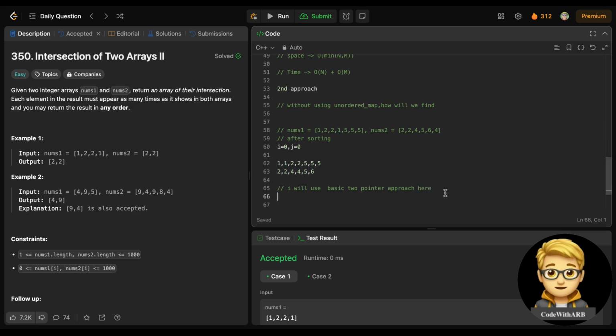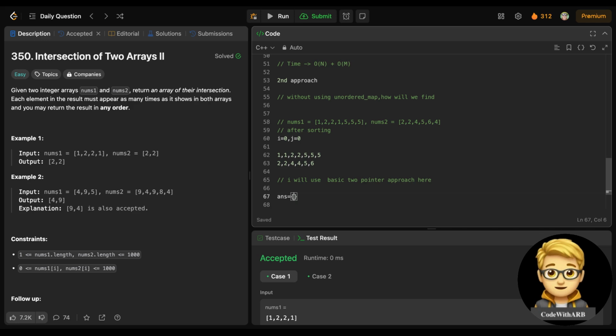So I will start iterating with i = 0 and j = 0. Is 1 equal to 2? No, it is not equal. But 1 is smaller. If 1 is smaller, which index will move? I will move the i element, so i will be equal to 1.